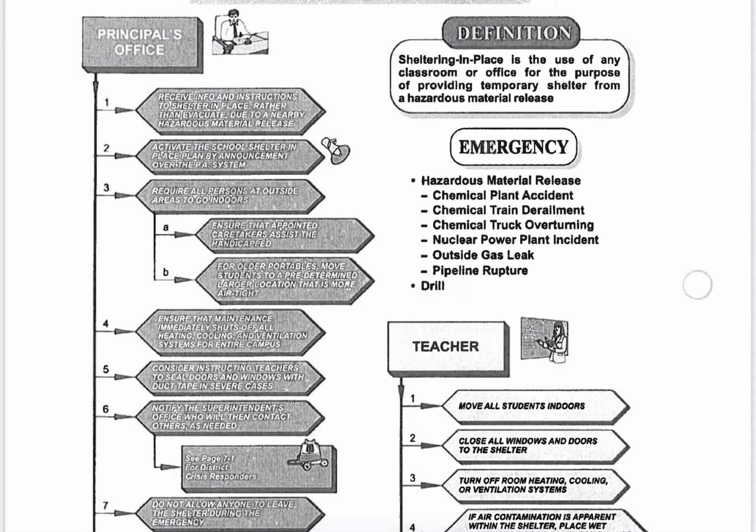Step 3, require all persons at outside areas to go indoors and ensure that appointed caretakers assist the handicapped. For older portables, move students to a predetermined larger location that is more airtight. Step 4, ensure that maintenance immediately shuts off all heating, cooling, and ventilation systems for the entire campus. Step 5, consider instructing teachers to seal doors and windows with duct tape in severe cases.